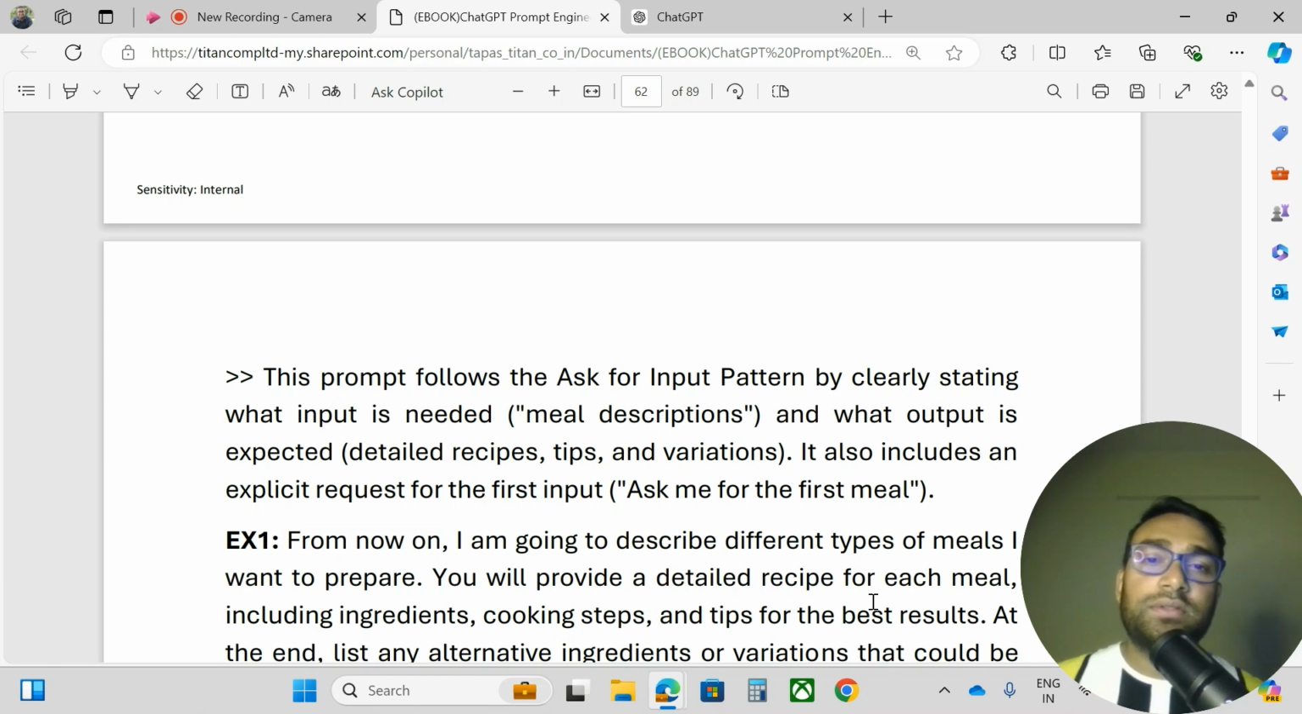This prompt follows the ask for input pattern by stating what input is needed, suppose the input is meal description, and what output is expected. What output do I want from ChatGPT? It might be a detailed recipe. I will provide the meal description, and ChatGPT will provide the ingredients, the detailed recipe, the tips, and the variations. It also includes an implicit request for the first input: ask me for the first meal.